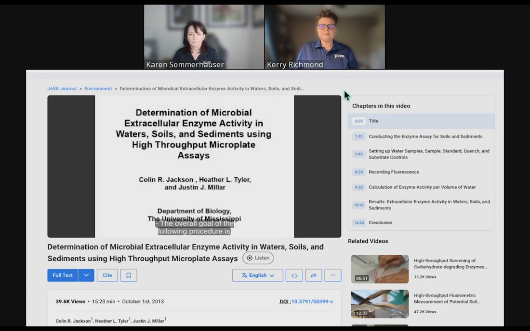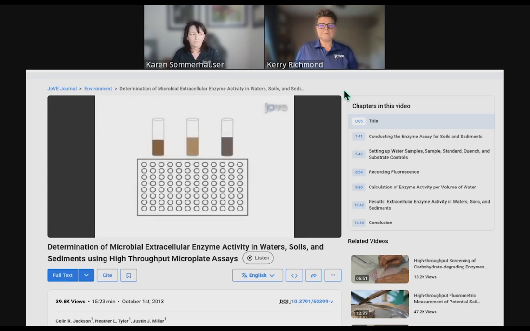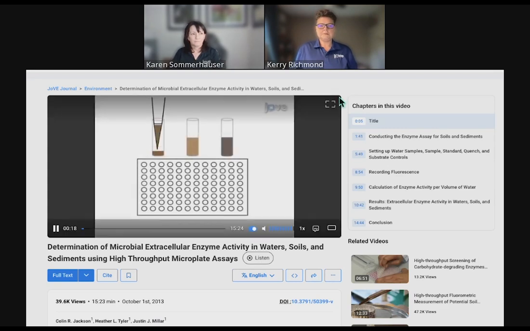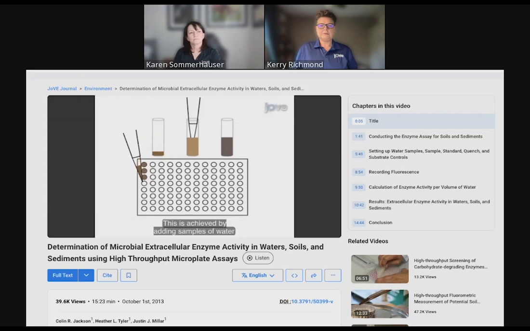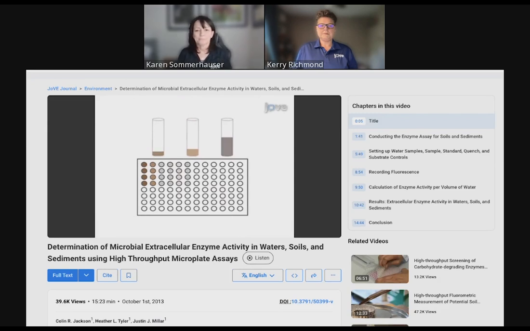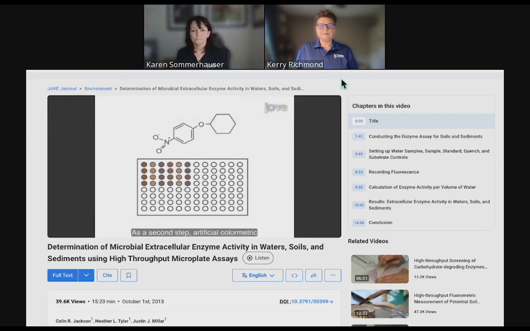The overall goal of the following procedure is to rapidly assay microbial extracellular enzyme activity in a variety of natural environments. This is achieved by adding samples of water or soil slurries to microplates to yield adequate replication. As a second step, artificial colorimetric or fluorometric substrate is added to the microplate wells, which allows for enzymatic reactions to occur.